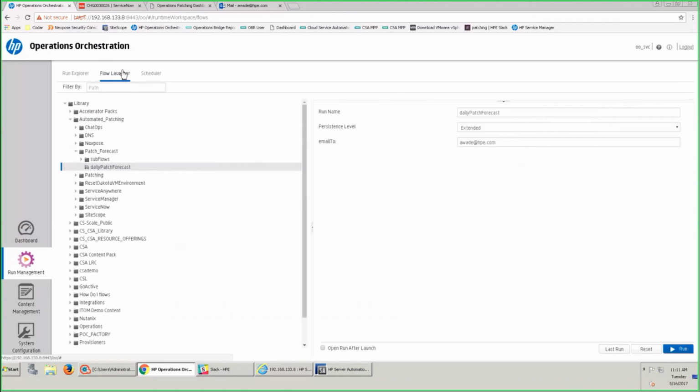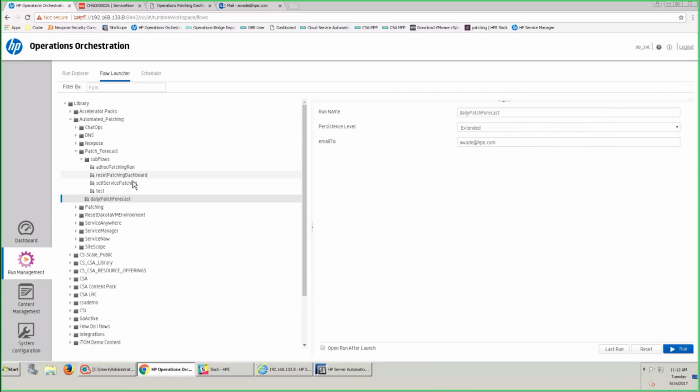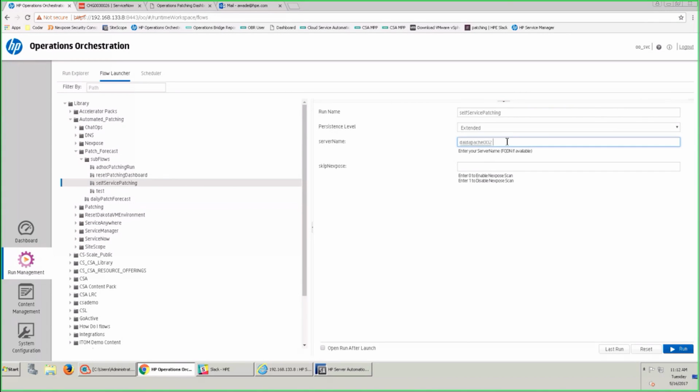And right now I'm doing everything through the central UI. So naturally, if you have any front-end service catalog, you would be able to expose all this within your service catalog to kick it off, or extend the ability to just invoke it via API if you wanted to. So here I have option for server name and whether or not to skip Nexpose.